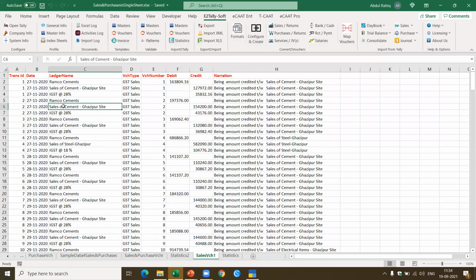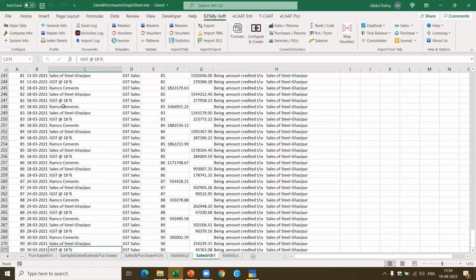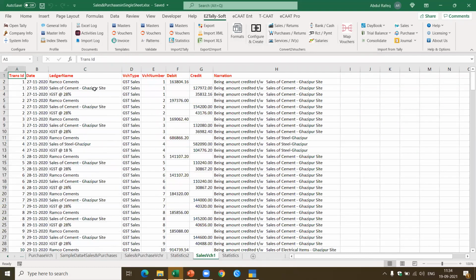This is what we have created. Now you see here, these 90 transactions you have been able to convert in one go, and this I can import into Tally, provided the ledgers are available. I can import in no time. Now this is the demo of how to convert sales transactions into a Tally voucher using E2Tallysoft.